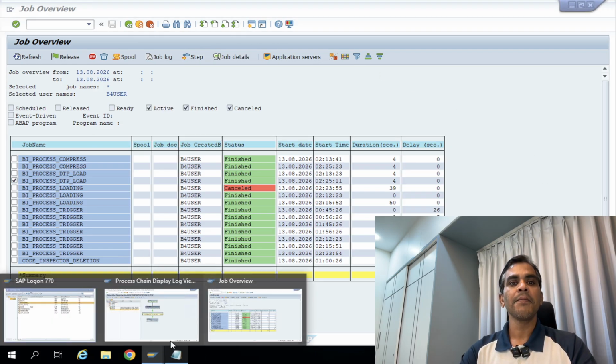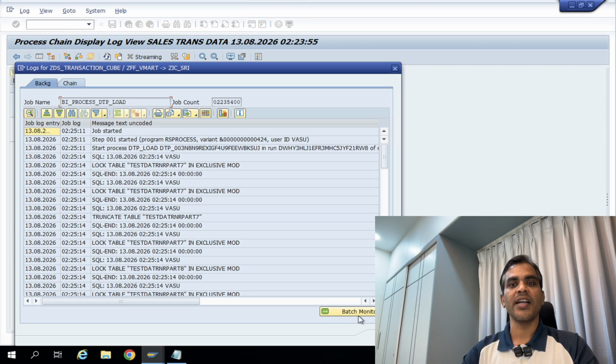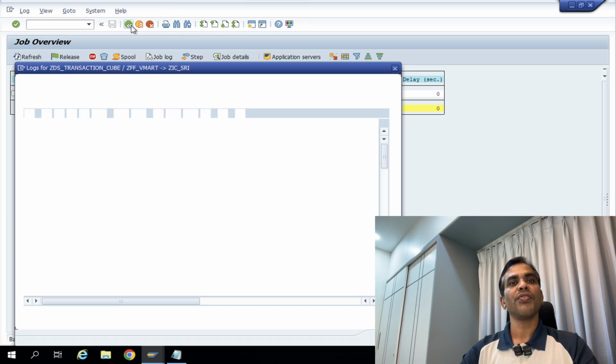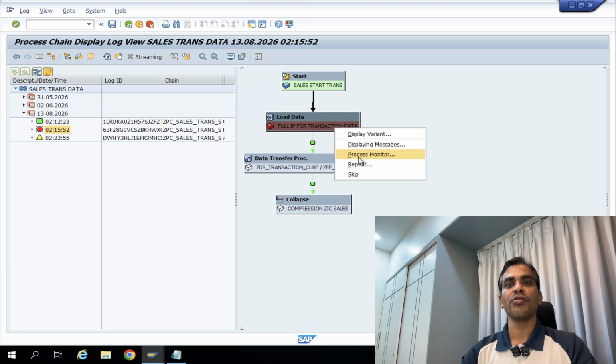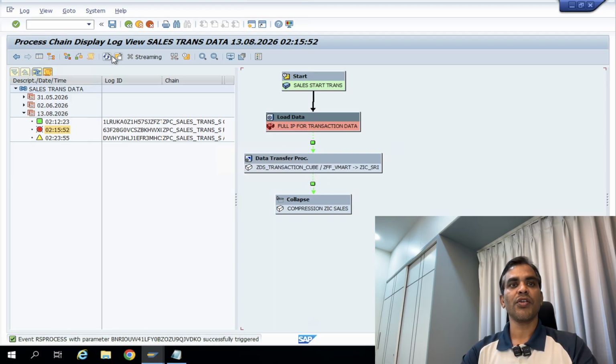But in case this job is still running, how can you see the current status of the job? You can go to the batch monitor. See, it is finished, so this job got finished. If it is not finished, you can finish it. See, it got finished, right? Sometimes, let's see, this is an earlier job, and it failed. But if you want to check, let's say I'm going to skip these steps and it triggers the next steps, just refresh it.